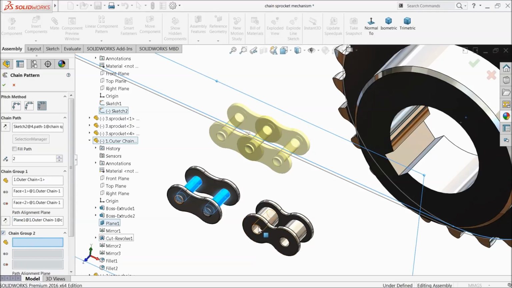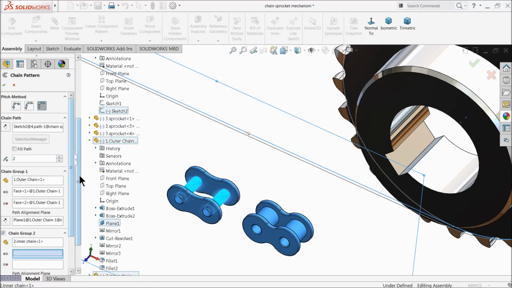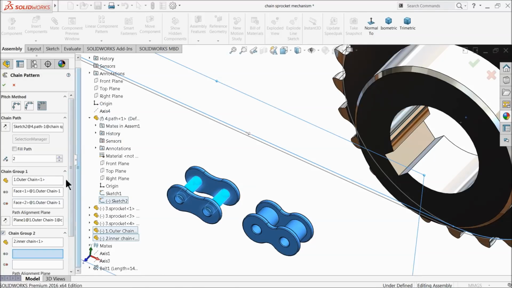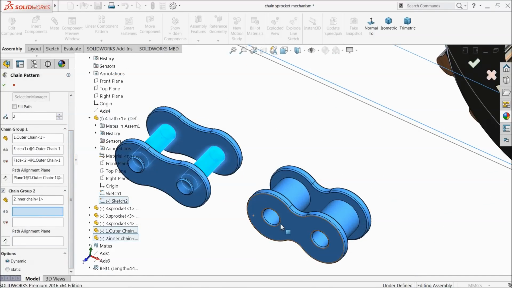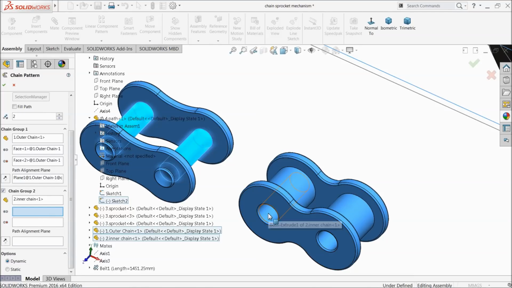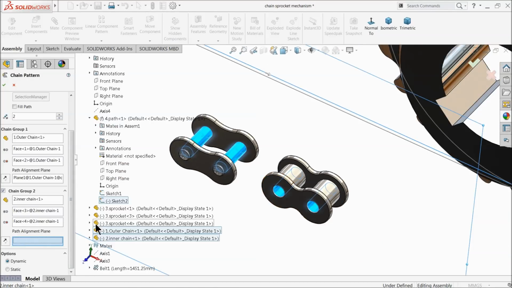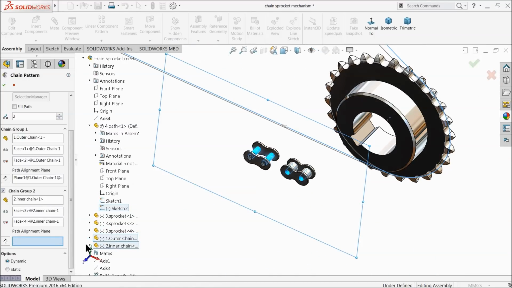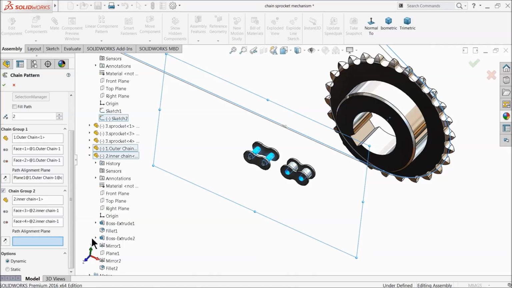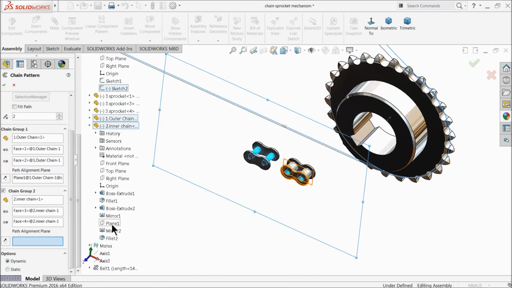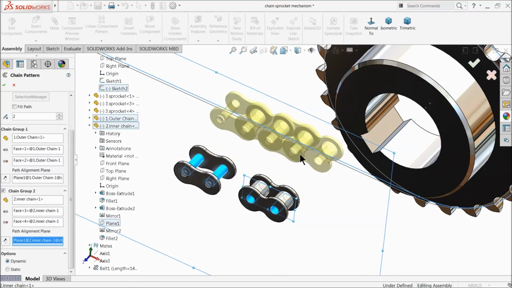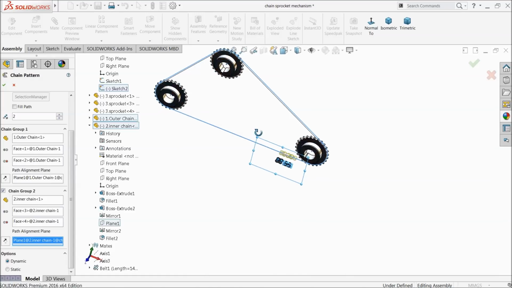Select chain 2, this part. Come down. Select inside face, and here also we need to select the path. So go to inner chain. Here, okay, come down, inner chain, and here we also created one plane. Now see, it's also going to shift here. Now the relation is created.